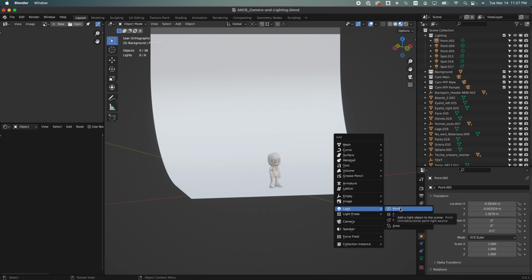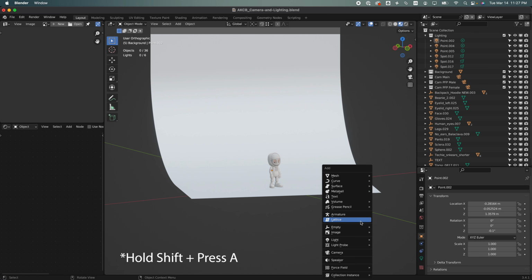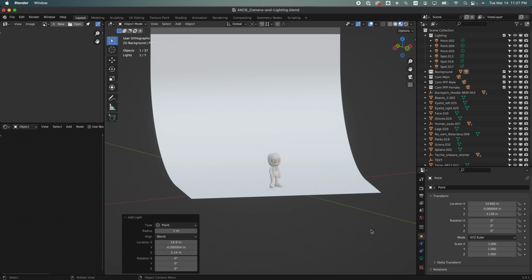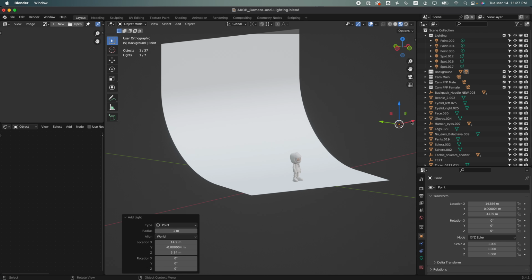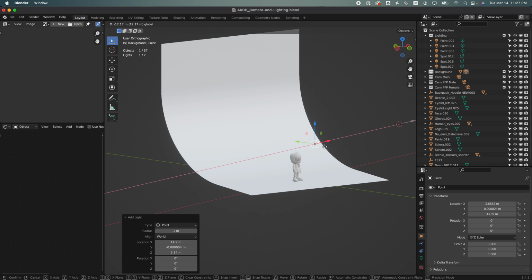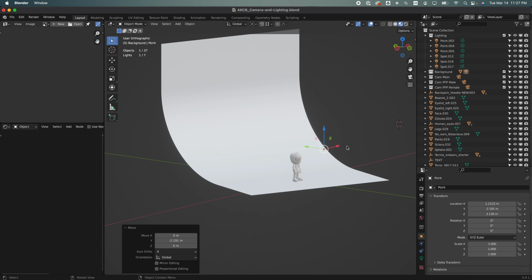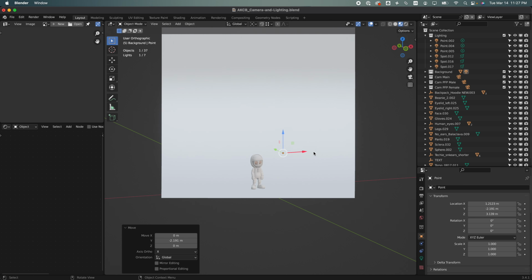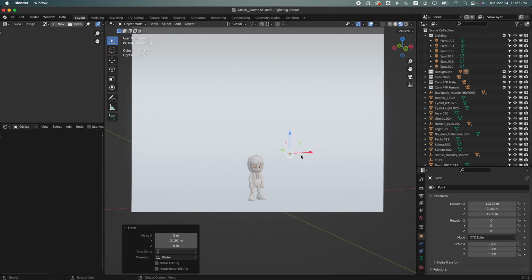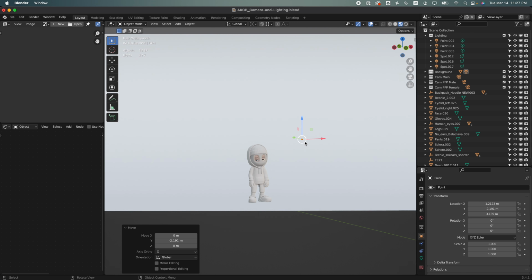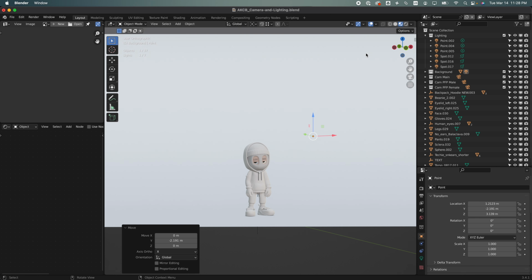So point light, what it is, if I were to press Shift A, bring this up, and then scroll down to a light, I could create a point light just by clicking there. And it's all the way over here. I'm going to drag it forward over here. A point light is basically a light source that is emanating in all directions. It's 360, top, bottom, side to side.